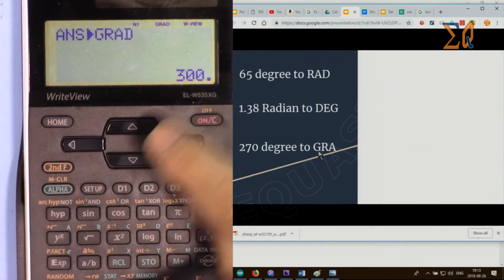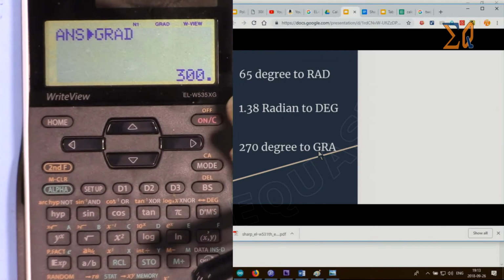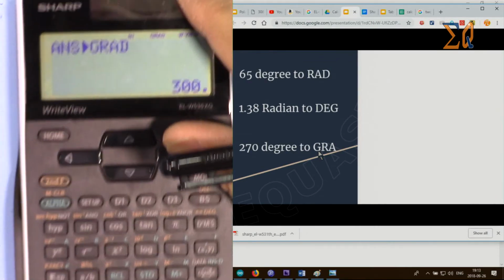That's it. This was how to convert degree, gradient, and radian one to the other using this Sharp calculator.